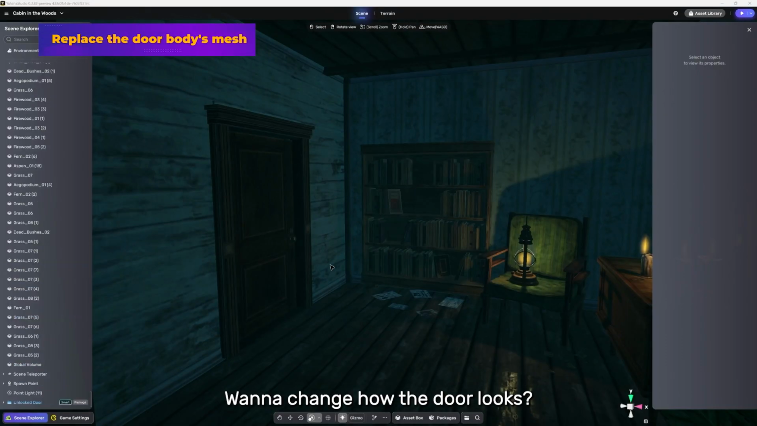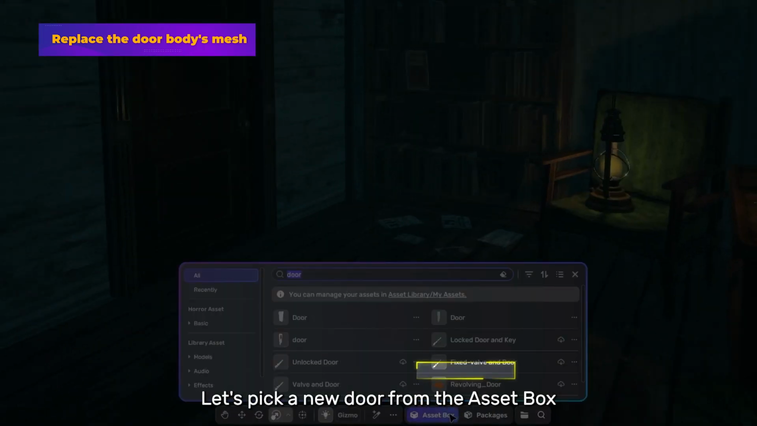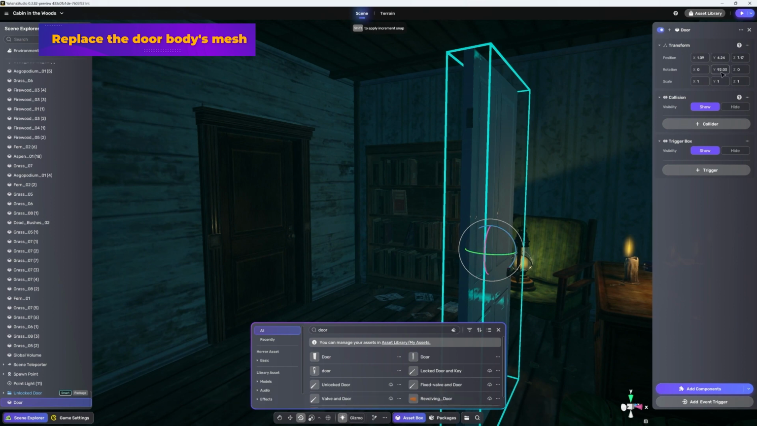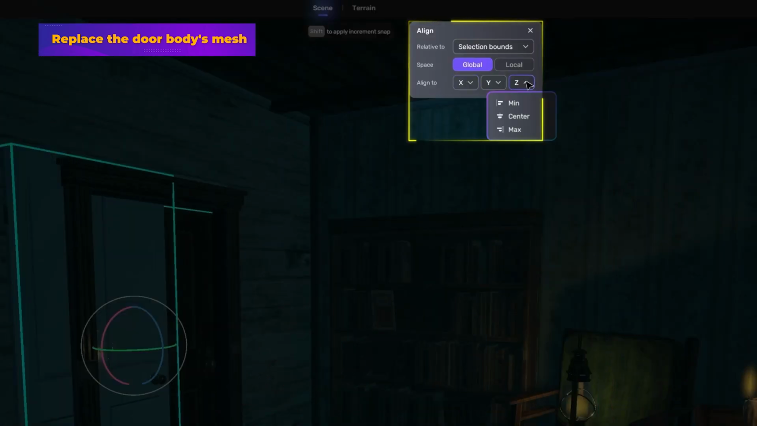Want to change how the door looks? Follow these steps to replace the door body's mesh. Let's pick a new door from the asset box. Align the unlocked door body with the new one using the Align tool.